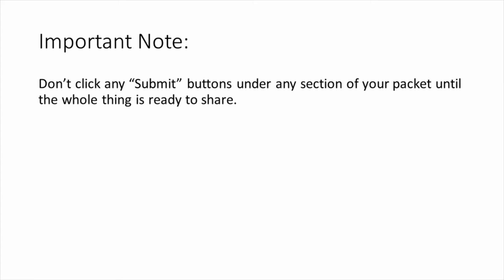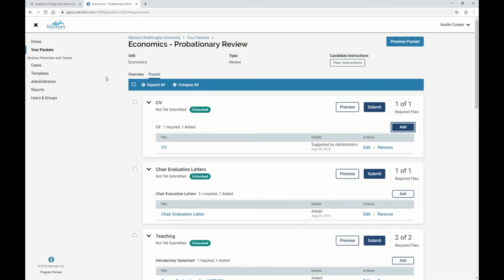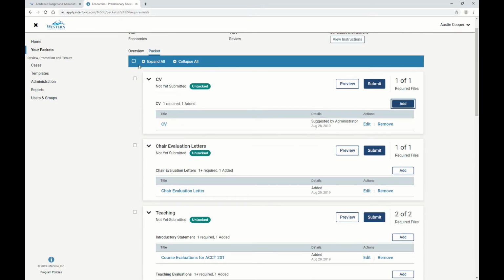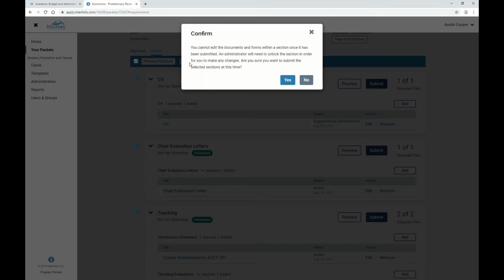It's important that you don't click any of the submit buttons until the packet is complete. Once you submit any section, your department committee will be invited to view your packet, so it's best not to bother them until the whole thing is ready to review. After you've completed the required sections and you're ready to submit your packet, select the checkbox in the blue header at the top of your screen and then click Submit Sections.